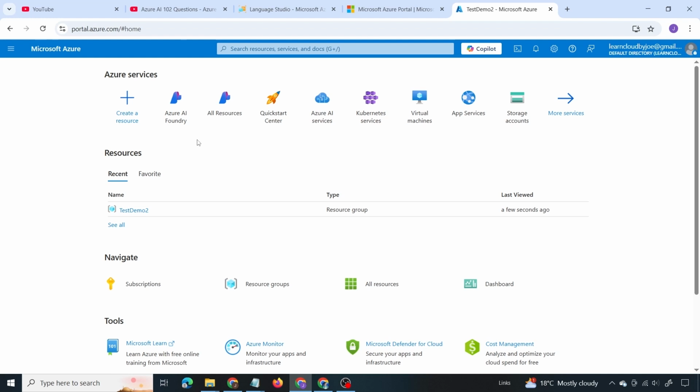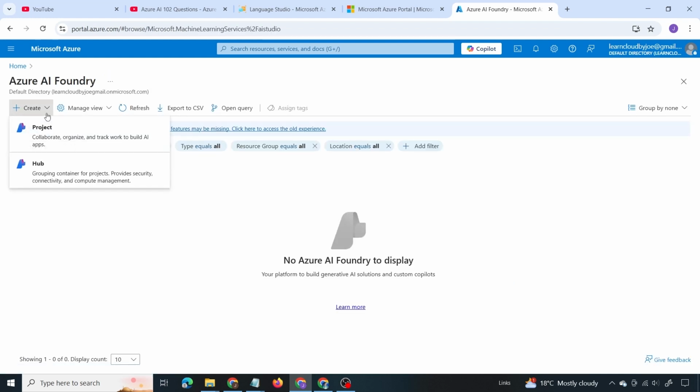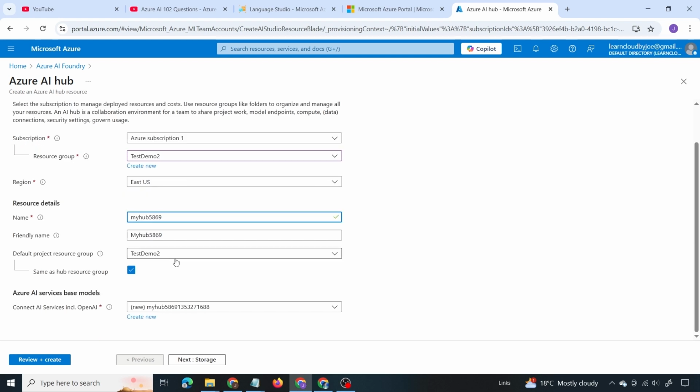To create a Foundry resource, click on Azure AI Foundry, create. Now we can either create a project or a hub. A hub can host multiple projects. So here I'll be going with hub. I have already a resource group created, which we used for the previous demo. I'll be using the same one here. Then you can name the resource. I'll name it my hub and provide a random number. Now this will be the default project resource group.